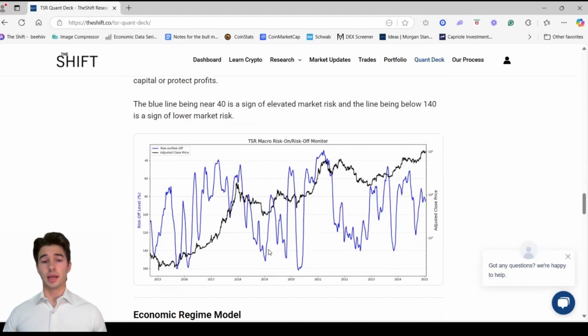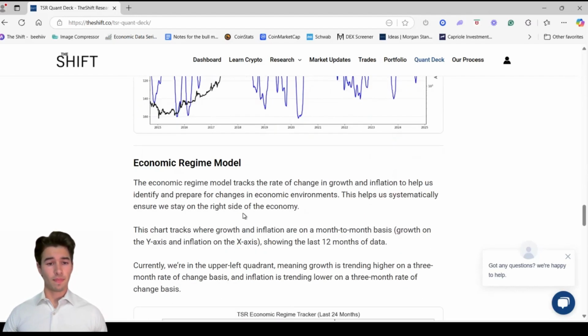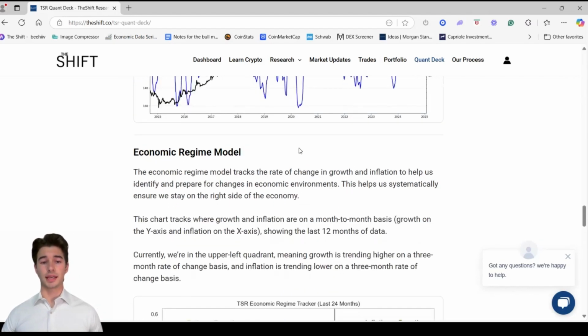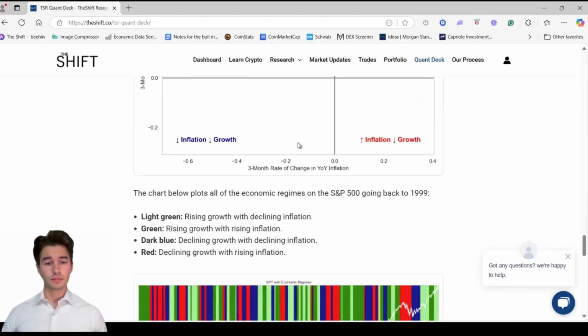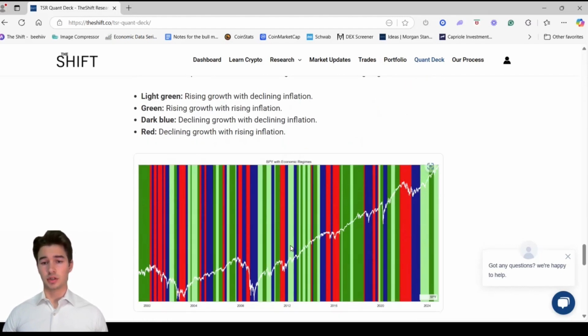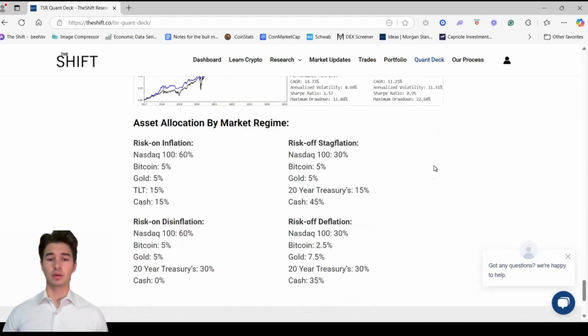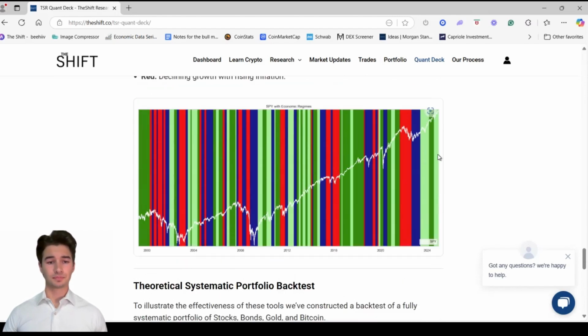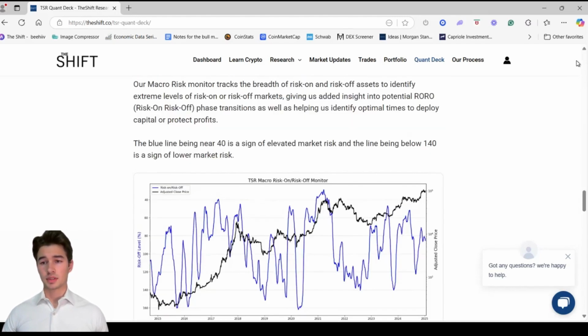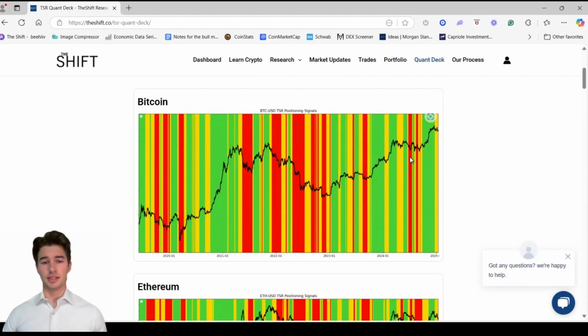And then here we've got the macro risk indicator. And then here we've got the economic regime model, and also the chart for the economic regimes across time. And then we've got a theoretical portfolio backtest. So this is where you can view all of our quantitative tools and use those to manage risk within your portfolio and get a better idea of not just what's happening with the crypto trend, but also what the broader macro models are saying.